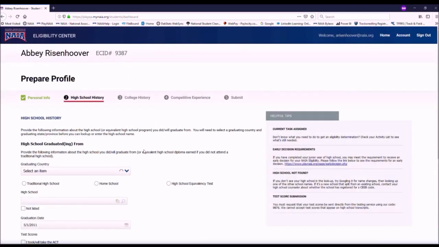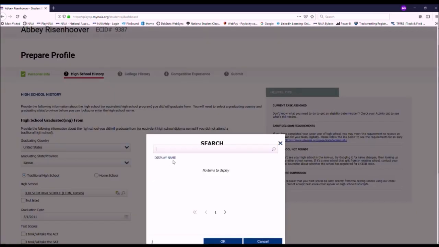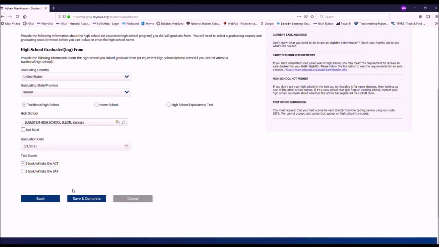Next, they will enter their high school information, the country they graduated from, state, and what type of high school it was. They will then search for their high school by typing in the school name. If their school does not automatically populate, then they can click the search button and search for it that way. They will then select if they took the ACT or SAT.